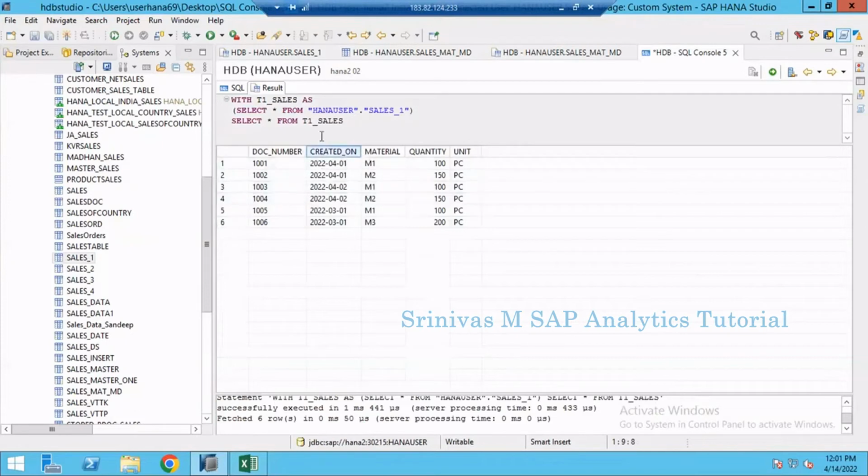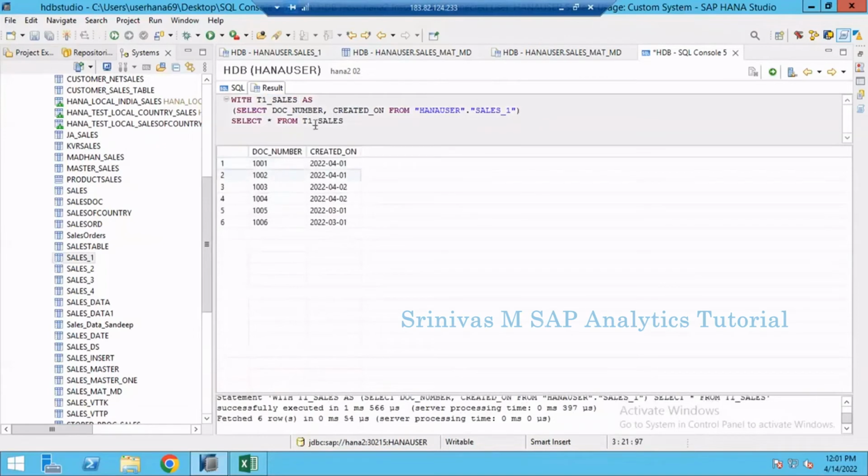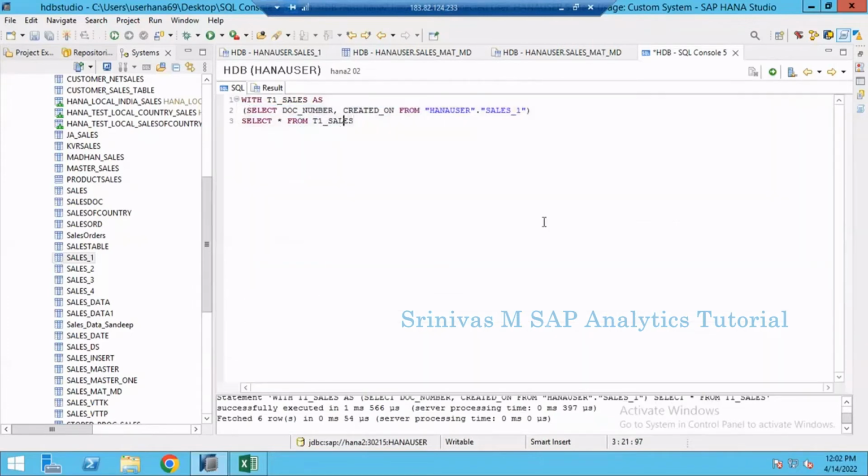So now we are not able to understand whether this data is coming from this one. So what we can do is, instead of select star, I select doc_number, created_on. So this particular select statement returns only 2 columns as output from this table. Now these 2 columns of output are stored under my local table T1_sales. Now let's try to execute this one. You see, now T1_sales is a table of the type of the return statement. So in this way I created one select statement and one local table.